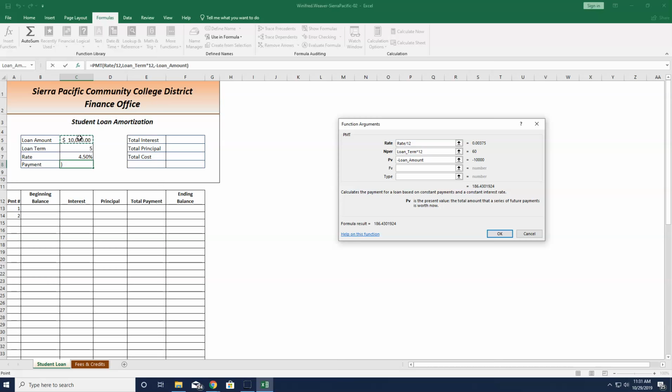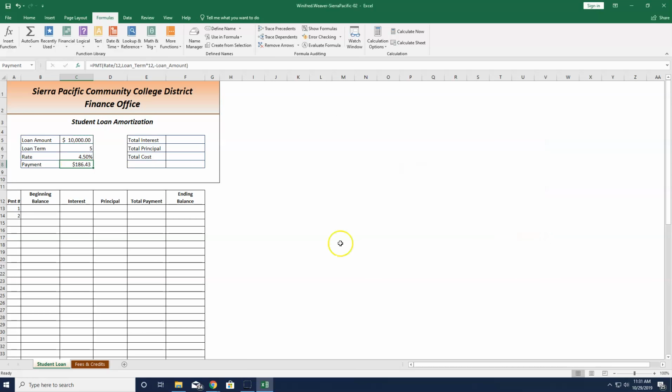A negative loan amount reflects the lender's perspective since the money is paid out. So we're going to leave FV empty. Go ahead and click OK. Your payment should come up to $186.43. Currently, we need to make sure that we have this in accounting number format.